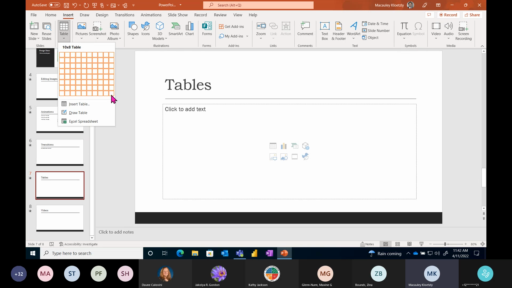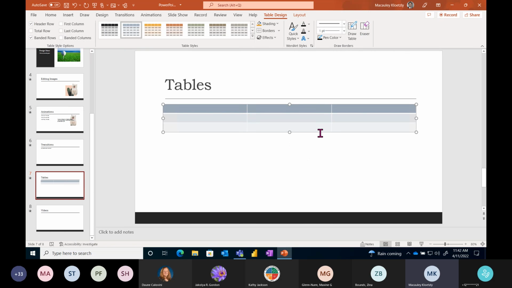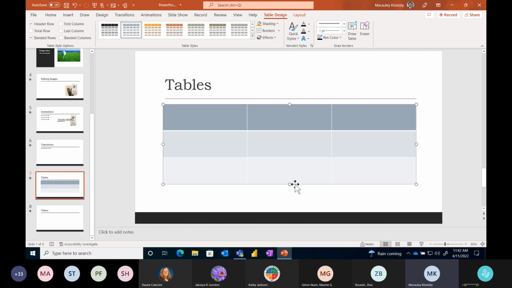And you can make a table bigger than 10 by 8. It's just that you would add more rows or columns to it after you've already created it. But you essentially select how big of a table you need. So if I know I need like a 3 by 3 table, I would go in here and select it. And it's going to go ahead and just automatically insert a 3 by 3 table for me. So I can add headers at the top. I can resize it if I need to, so I can make it bigger if I need to.